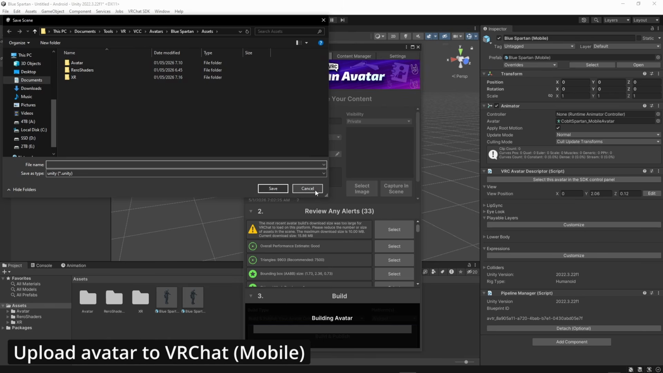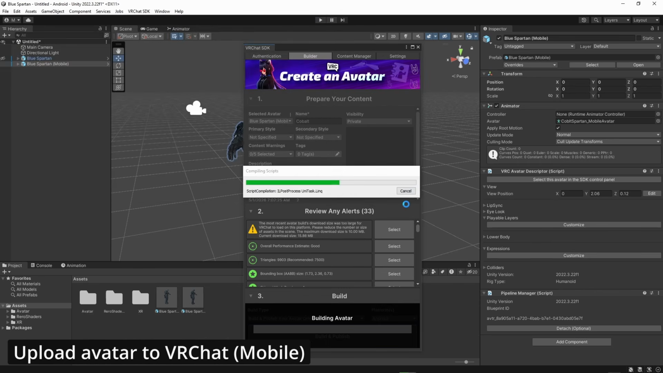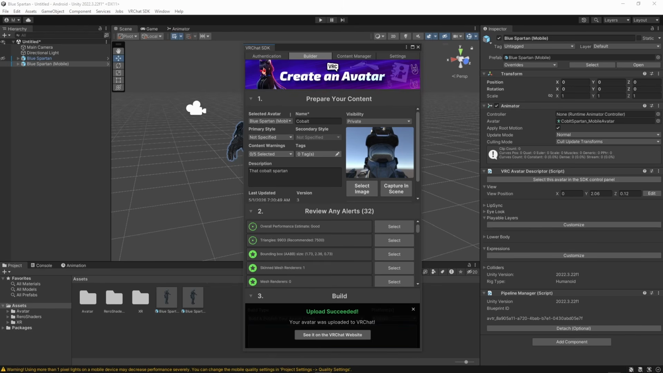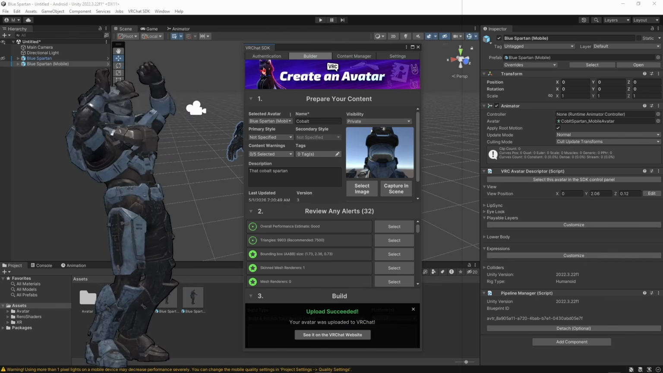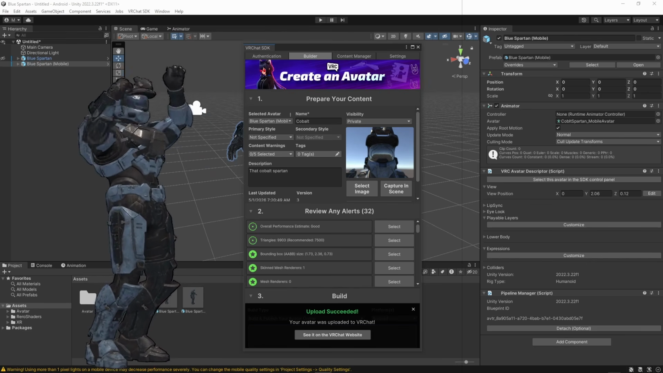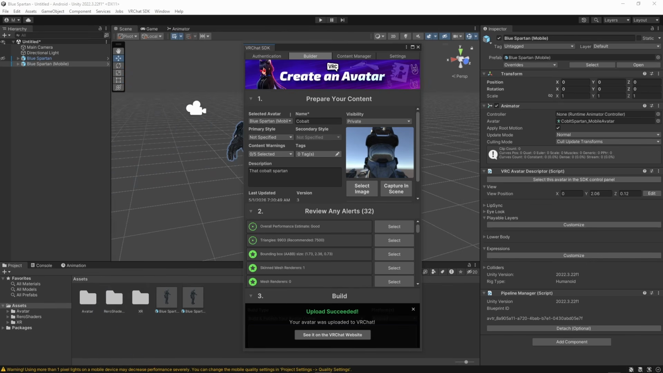If you haven't saved the scene, you'll be prompted to save again, but it's not necessary to save. The mobile variant of your avatar has now been uploaded to VRChat and can be seen by players using mobile clients such as the MetaQuest 3 when you have your avatar equipped.